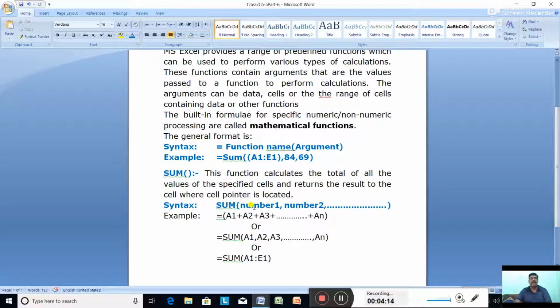Like =SUM(number1, number2, number3, number4, number5) till wherever you want, or cell A1 plus A2 plus A3 plus A4 till AN, where AN means any name, or equal to sign SUM in the bracket A1, A2, A3 till AN, or we can make the range, that is SUM(A1:E1).